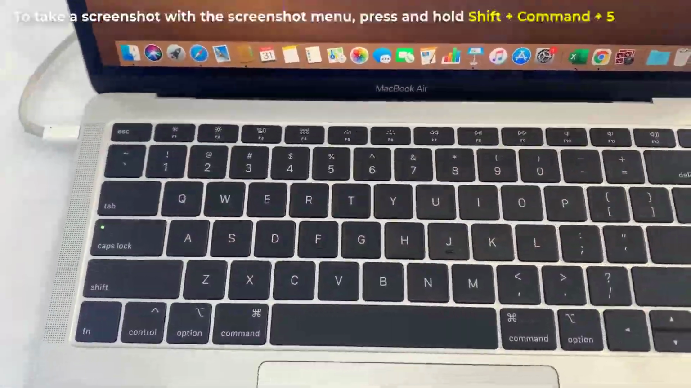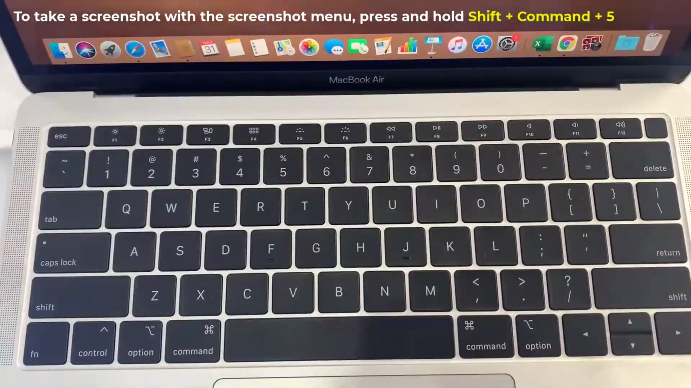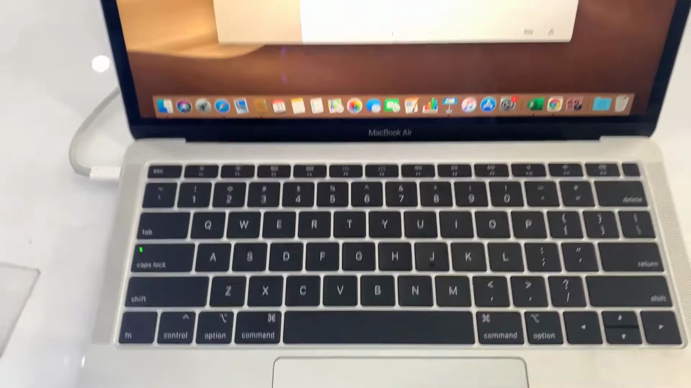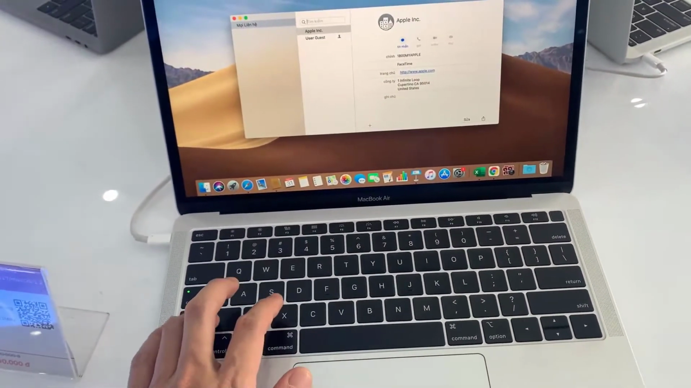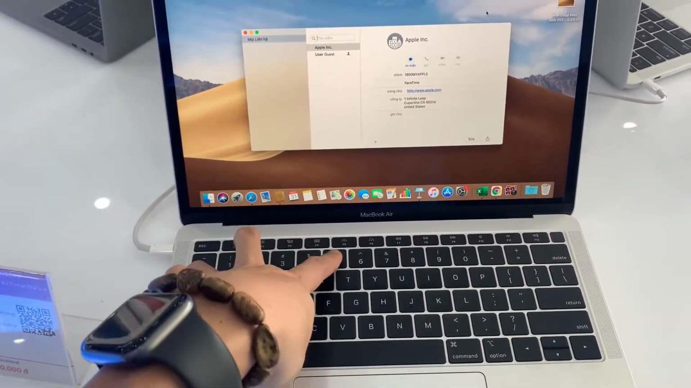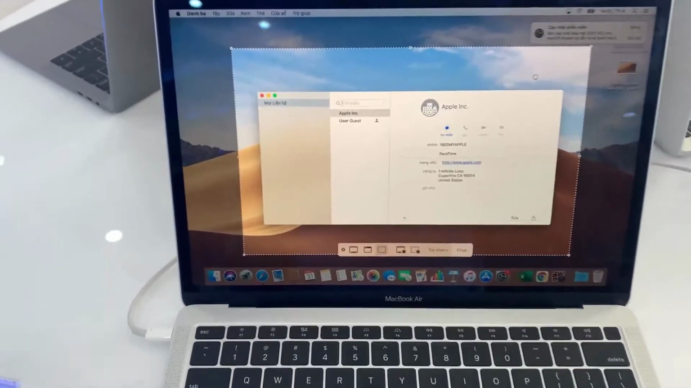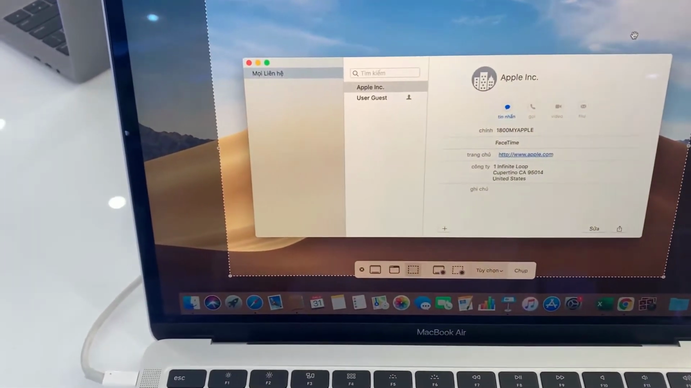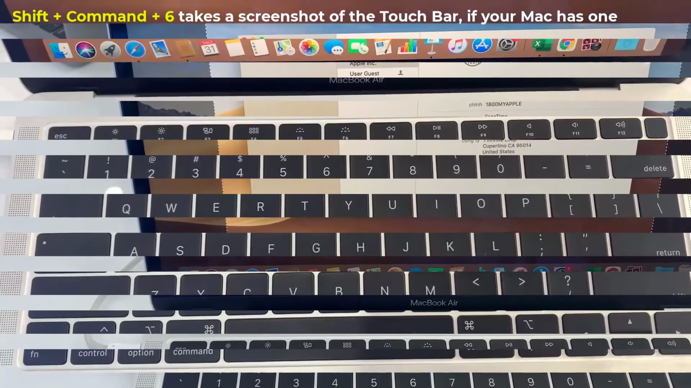To take a screenshot with the screenshot menu, press and hold these three keys together: Shift, Command, and 5. The screenshot menu was introduced in macOS Mojave, the big 2018 update. If you've bought or updated your Mac since then, there's a very good chance you have it.